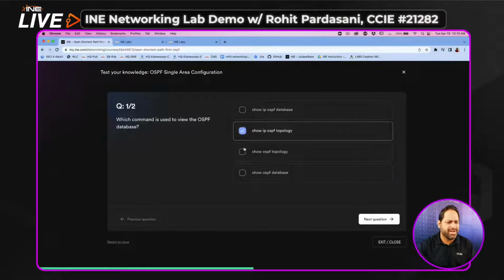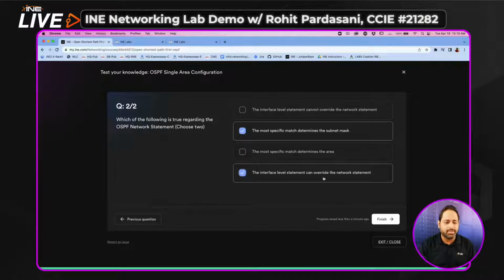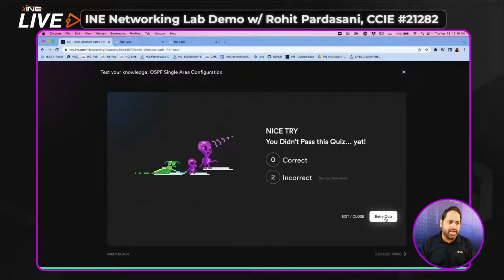So let's say I just click randomly on these two answers and click next. Again, this is the second question. Which of the following is true regarding OSPF network statement? I have these options. Again, I'm just going to randomly select two options and I click finish. It would tell me how many answers I have answered correctly or incorrectly, and I can retry the quiz till I get them correct.